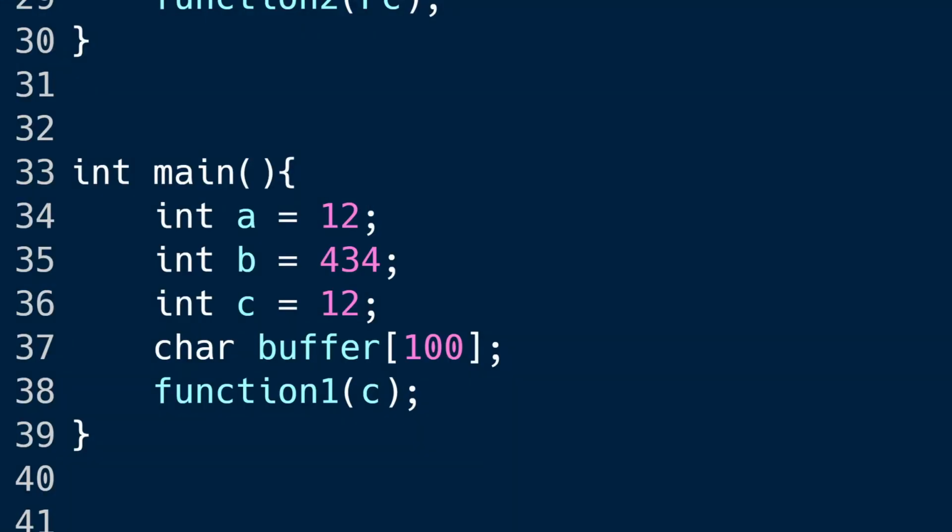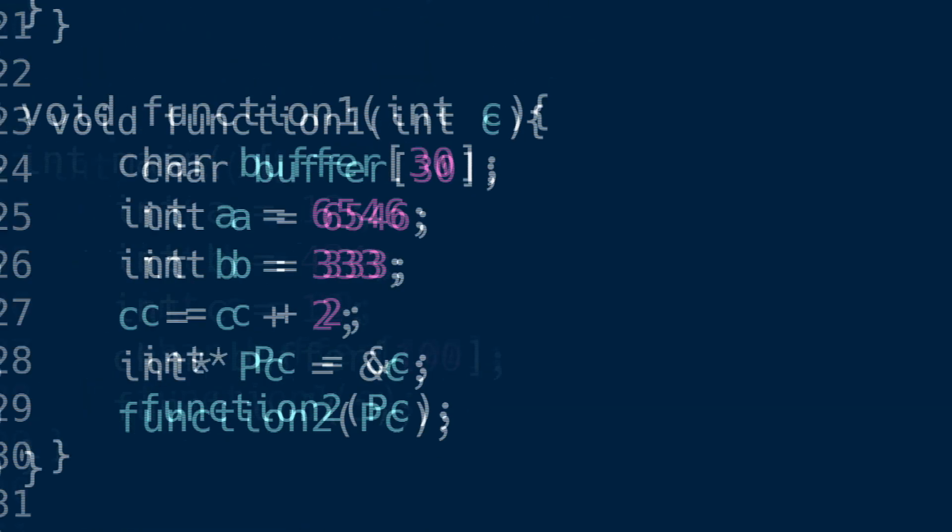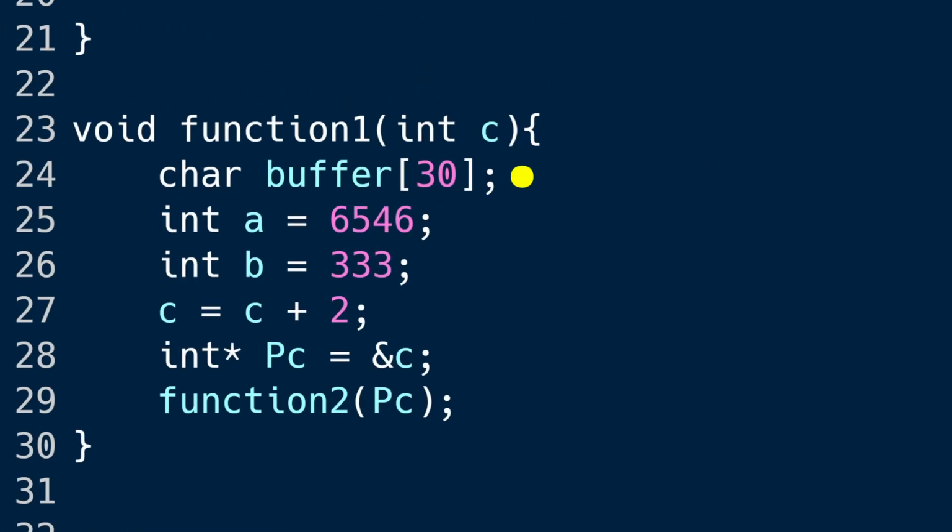Nice! So we will see how all of that works in memory thanks to this simple C program here. First of all, we have a main function where we initialize 3 integer variables and we declare a buffer array of 100 bytes. Then we call the function1 function, which takes as an argument an integer. In this function1 function, we declare a buffer array of 30 bytes, we initialize 2 integer variables, and we add 2 to the argument that we passed in. Then we initialize a pointer, which will hold the address of C, and we call the function2 function, which takes as an argument a pointer.